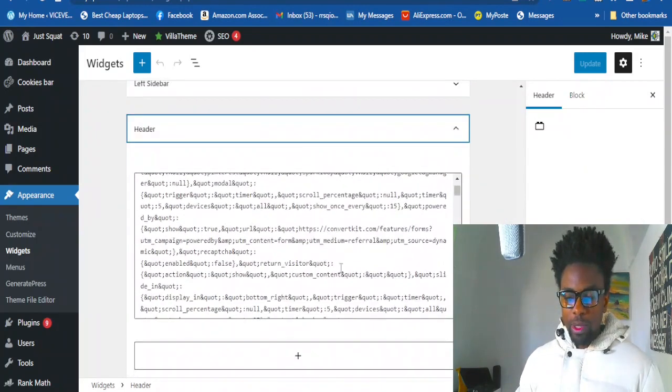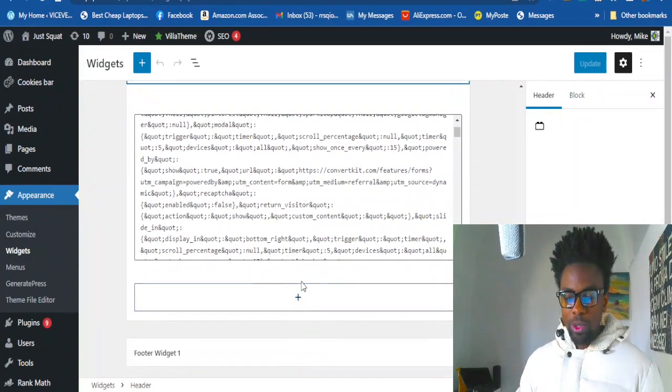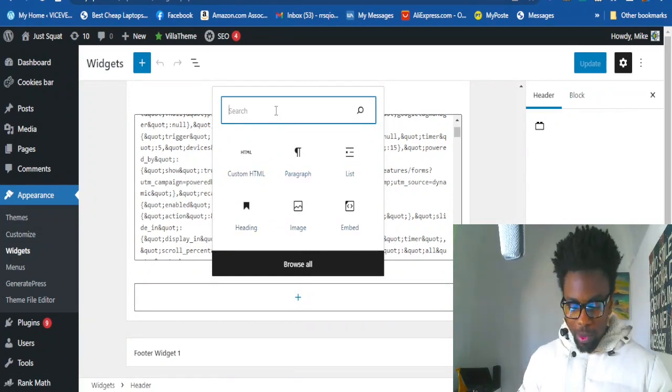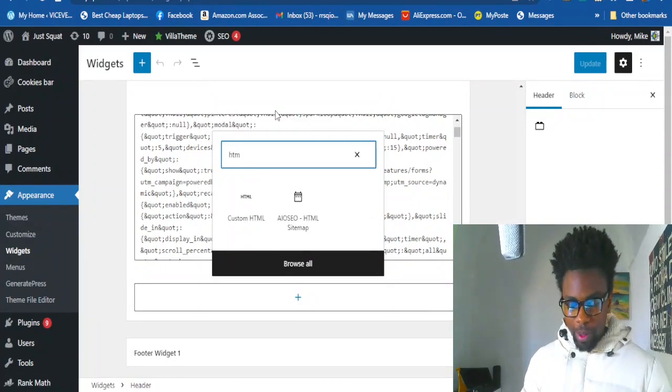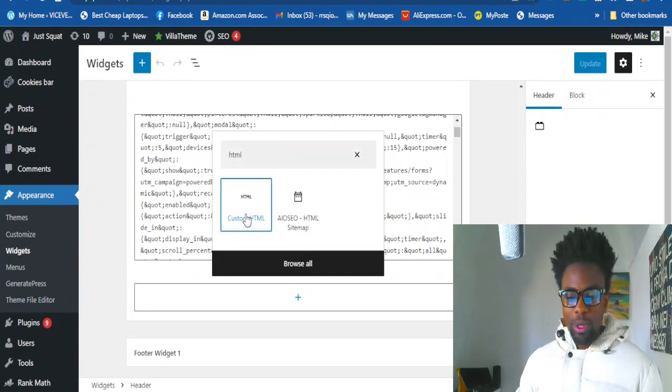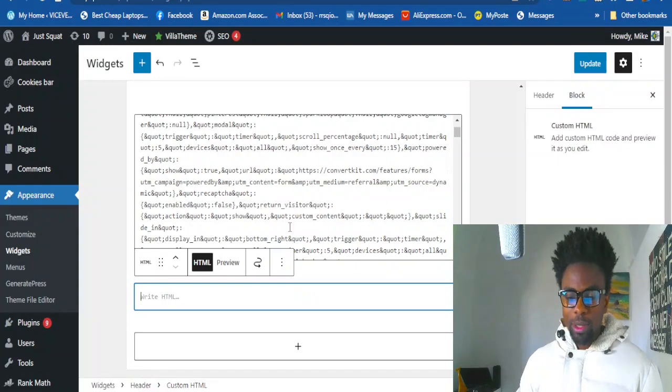So you want to click the plus here. You want to add HTML code. So here is what you are going to look for: custom HTML. If you don't see it in this area here, just type HTML, and it's going to pop up here. So here's what we're going to be using to add the HTML code to the header of this website. Let's click on that.